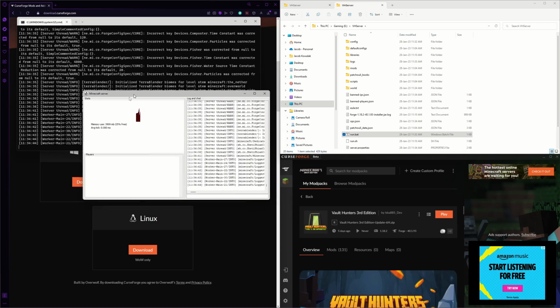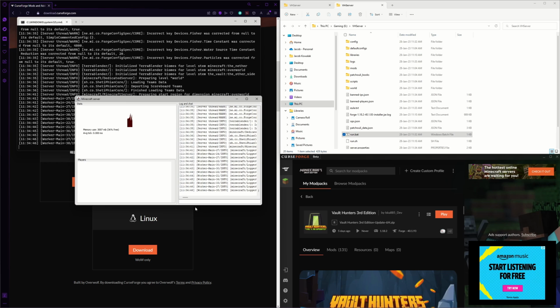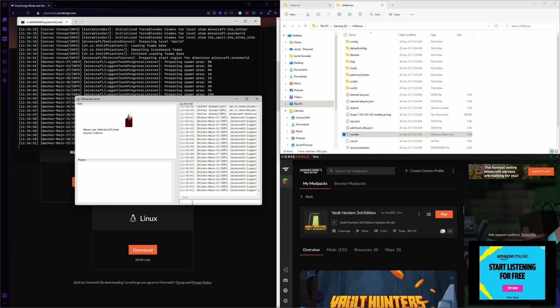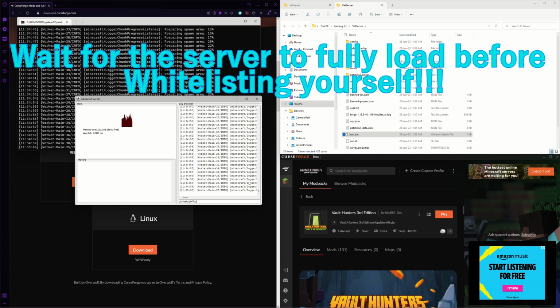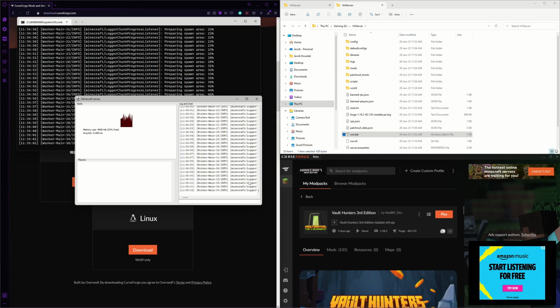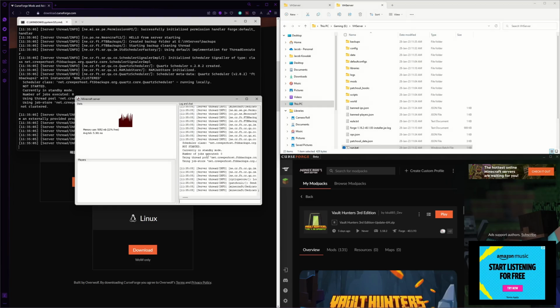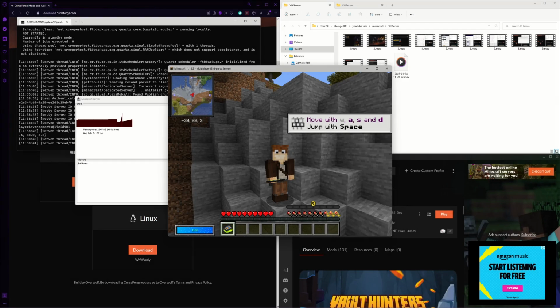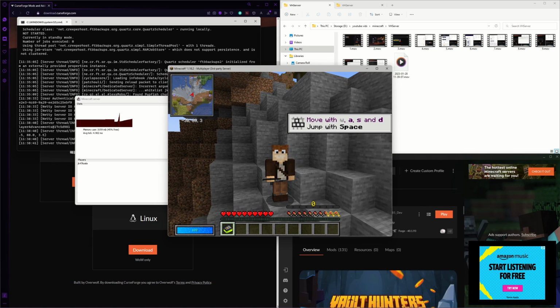But there are a few more steps you need to take. Like, for example, you want to whitelist yourself. So to do that, in this window down here, type slash whitelist and then your Minecraft name. So for me, it would be JK47Koala. And then enter. And then it should whitelist you. Finally, your server is finished!